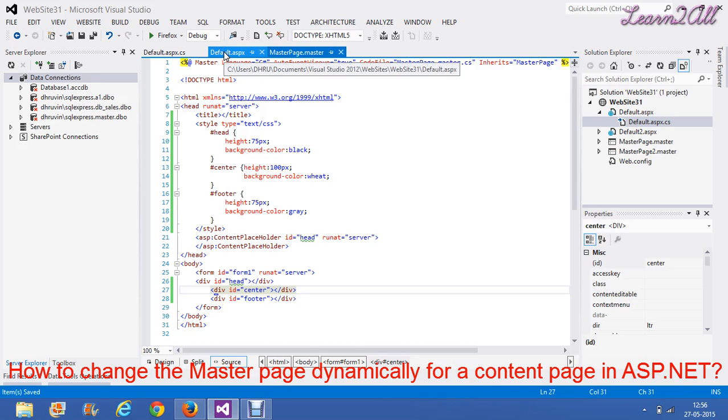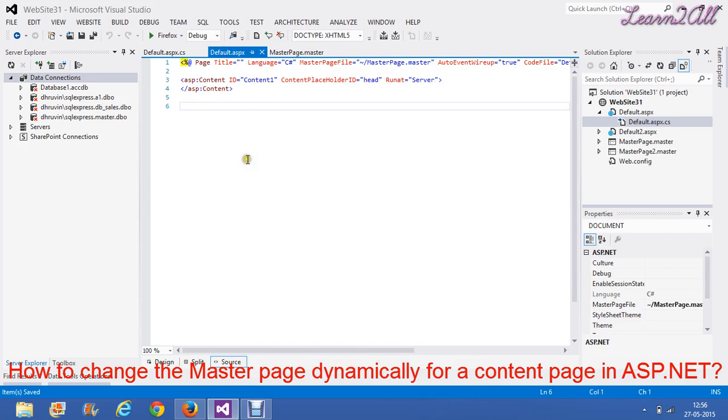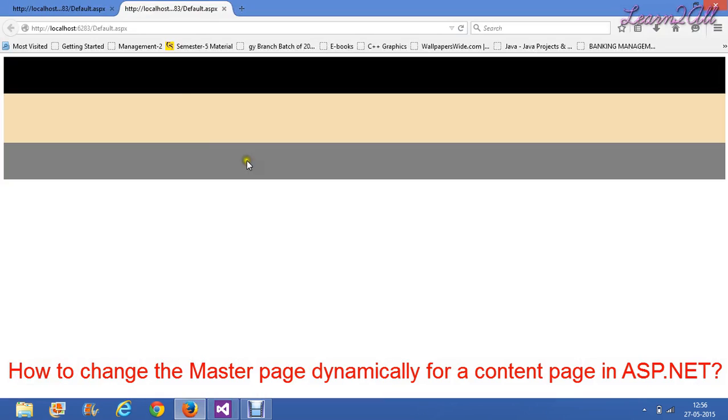I will take one content page named default.aspx. Now I will execute this page. You can see this type of output. This is the center tag, and this one is header and one footer. Now I want to change the color of center. For that, what do I have to do?